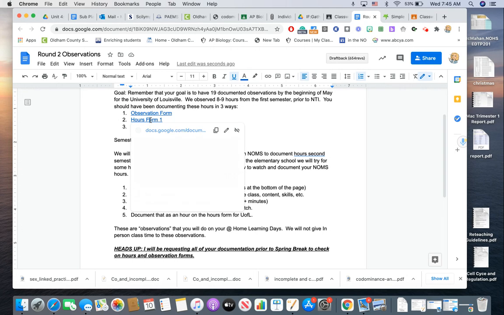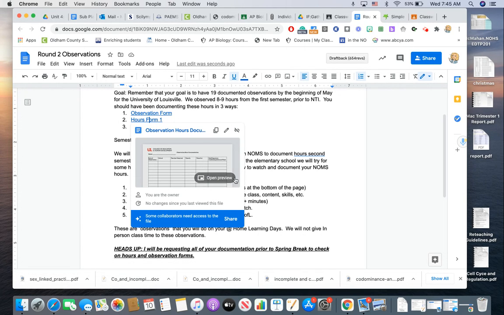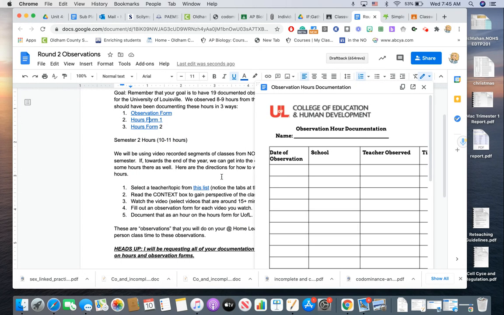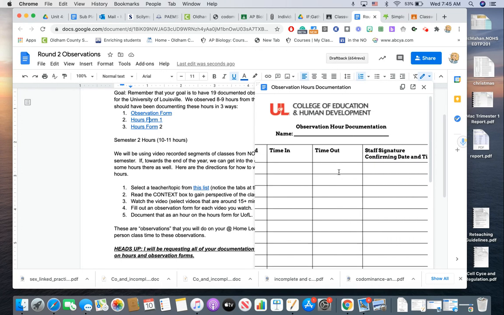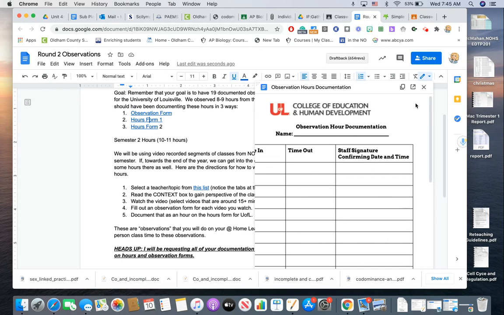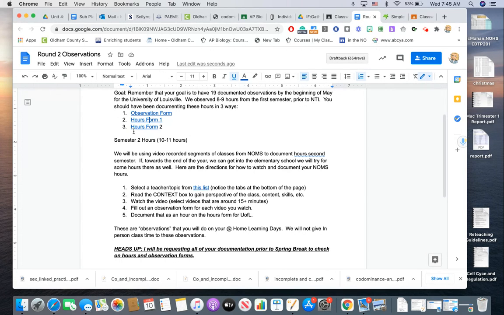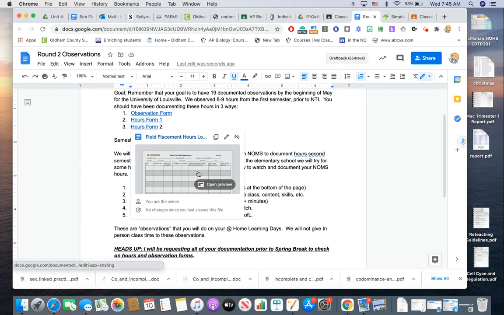Then there were 2 forms. Feels a little redundant, I know. I'm not exactly sure why there are 2 different forms for U of L, but there are. Maybe one goes to one department and another form goes to another department. I'm not sure. But this is one running document that you are keeping of your observation hours. So you put the date, you put who you observed, what times you observed, and you had the teacher sign it. The second form looks like this.